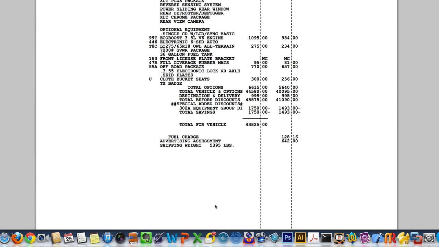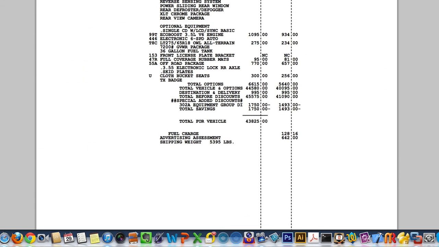And again, just a quick review: left hand side of this, option codes. Right in the middle, these are the descriptions of the option codes. On the right of that is the price of the vehicle for MSRP, and to the right of that is the invoice price on the vehicle.